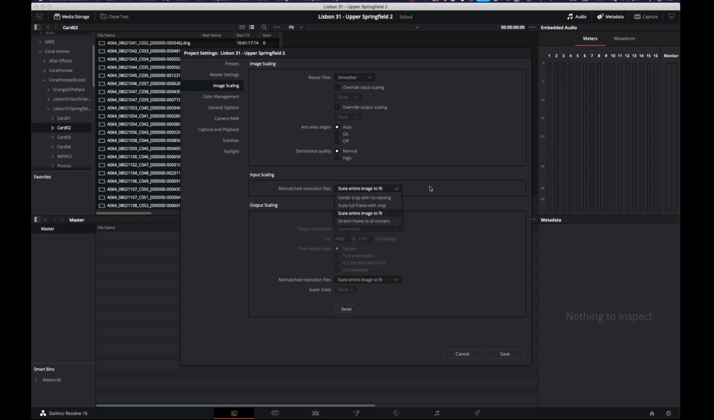Scale entire image to fit is for mismatched resolution files, but there aren't any mismatched resolutions. They're all shot in 4K, so that's fine. Match timeline settings, I want that on my output scaling so that it basically scales the output to the same as my timeline. So I know that's 4000 by 2160, so that's all good.